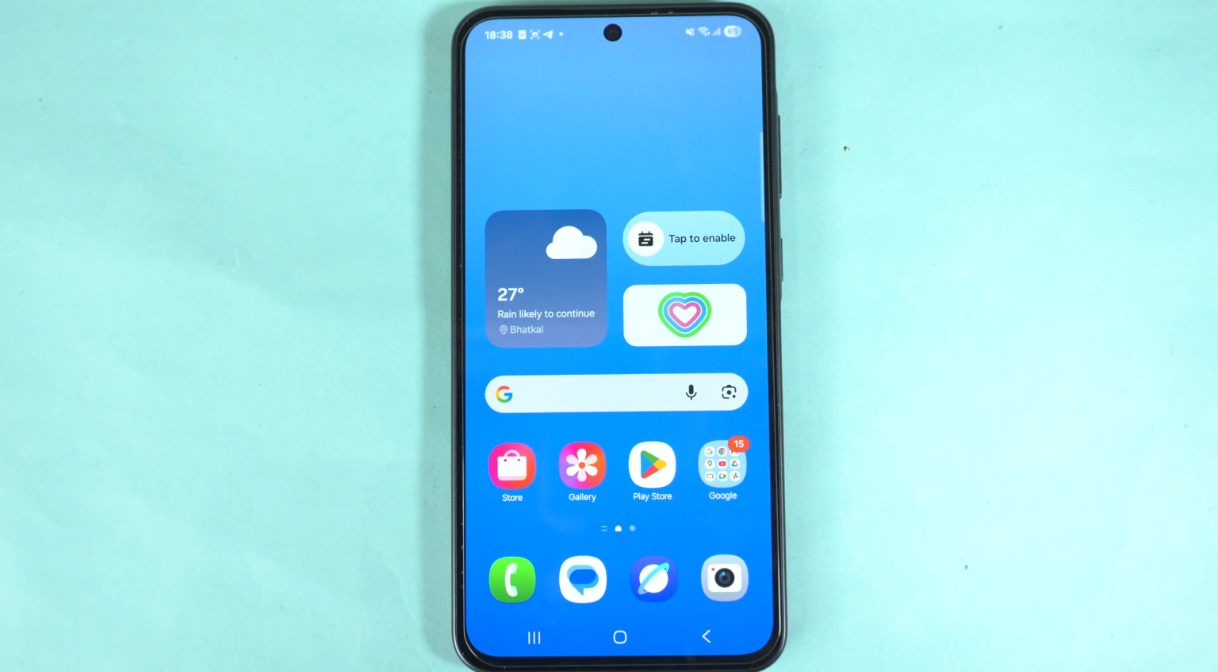How to stop sharing location on Samsung phone. In this video, I will guide you how you can stop your app's location or your mobile location.